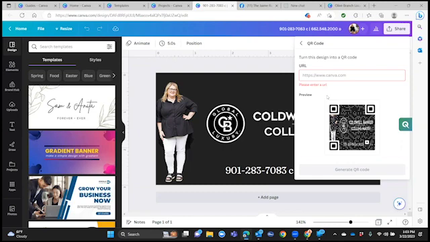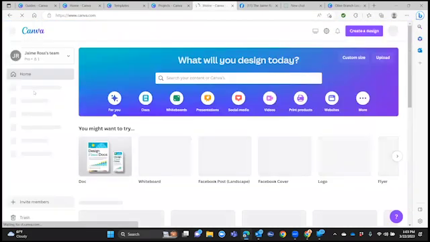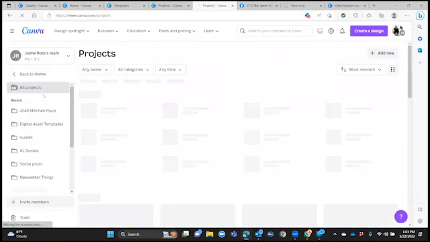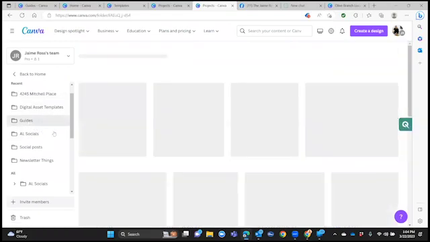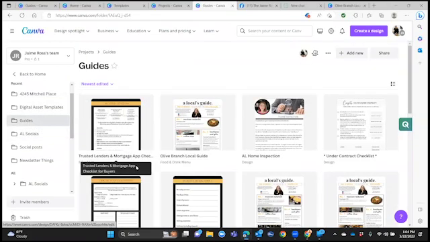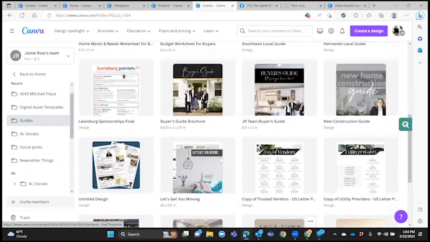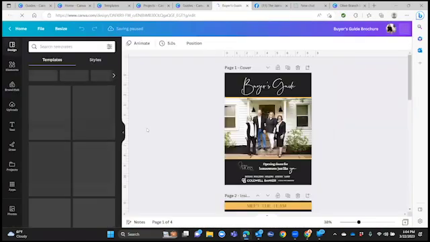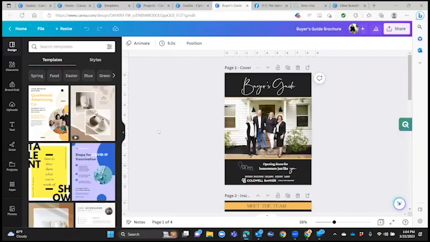I know, but I have done plenty of these where I create a QR code to take you to something I've created in Canva. I'll show you an example. I don't know how I did it, but I'd have to go in here and figure it out, but it is possible because I've done it. So I'll show you my guides. This is my buyer's guide.